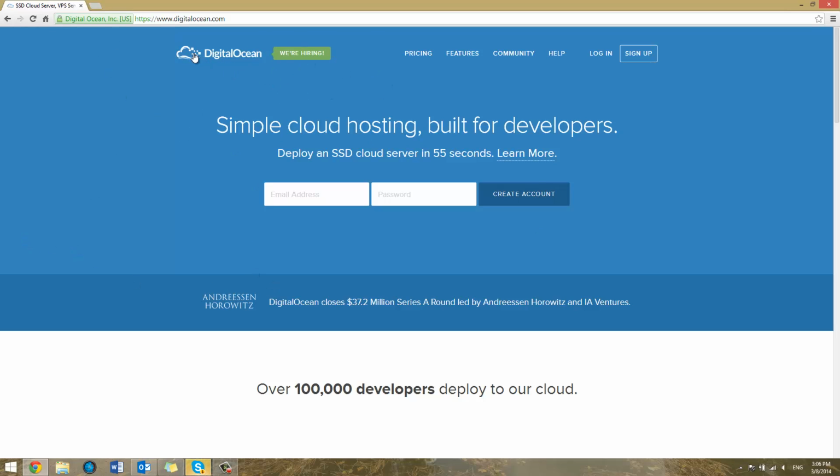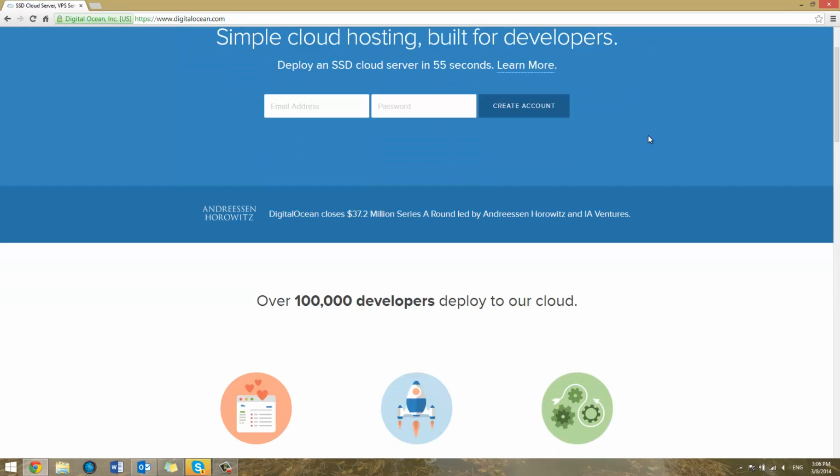So DigitalOcean is very nice. What we can do is we can deploy an SSD cloud server in 55 seconds, and we can also learn more. They have basically a provisioning system set up, so when a person creates a new VPS, it creates their VPS on a dedicated server, and they have multiple dedicated servers in one data center, and then they have multiple data centers. I'm pretty sure there is about 5 now. Don't hold me to that, but I'm pretty sure there's about 5.